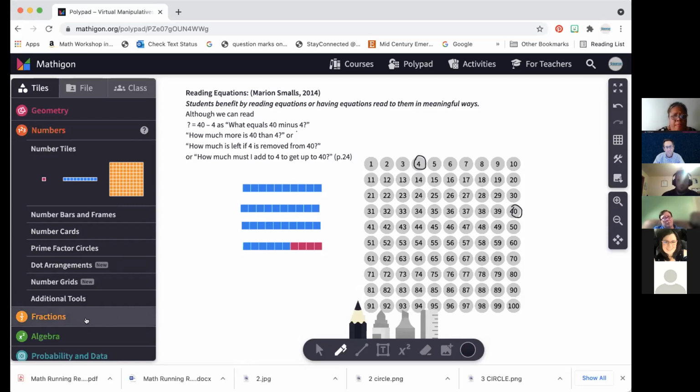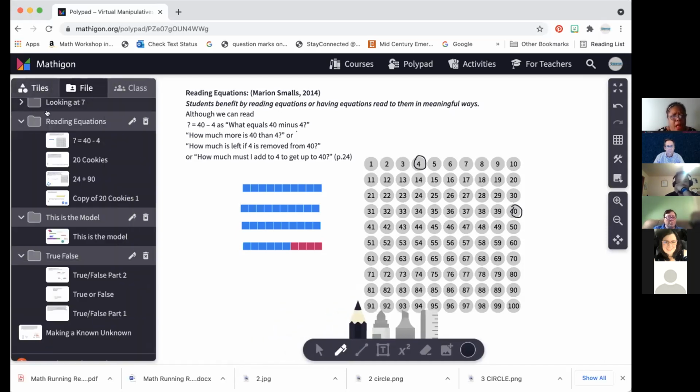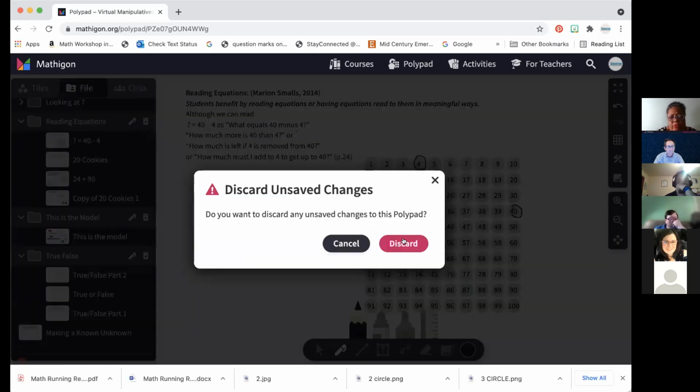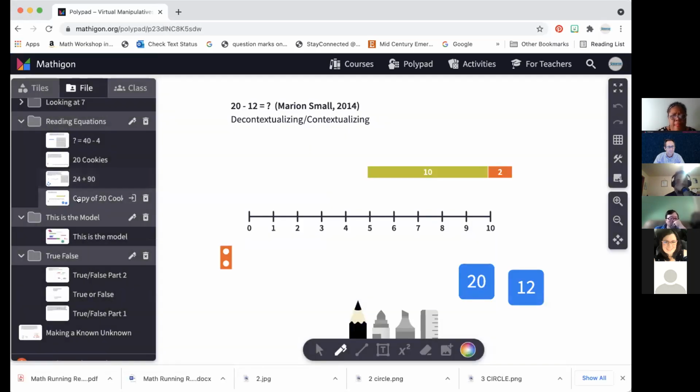And so in thinking about that, I made a couple of ones. Let's discard that. I made another one. Marion Small says, give the kids 20 minus 12 and ask, what is the story of 20 minus 12?